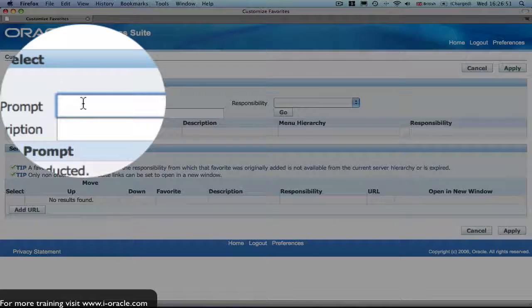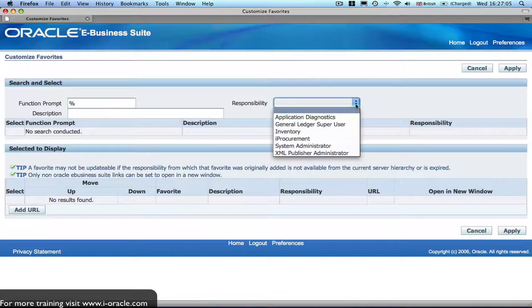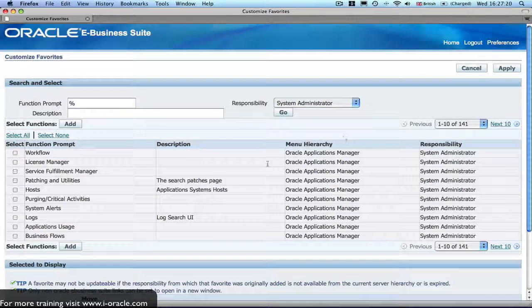So I'm just going to do a search on all the functions within a particular responsibility. The percentage sign is used as the wildcard for searching. I'll go into details on that in another video, but for now let me just select the System Administrator responsibility and do a search for all the functions within it. Clicking on the go button retrieves the search result and I can navigate around this page.